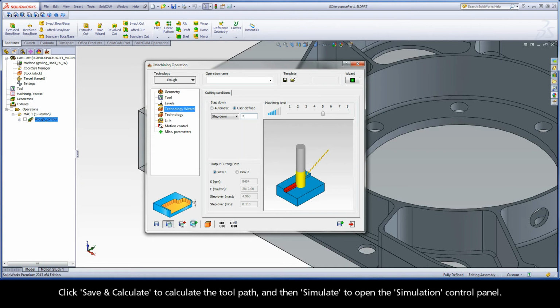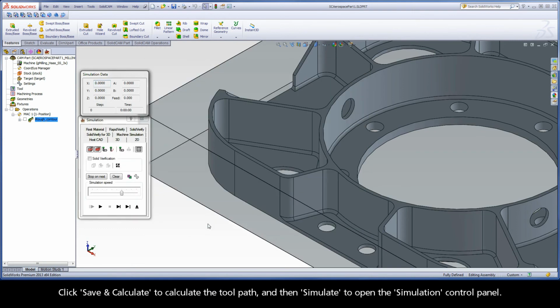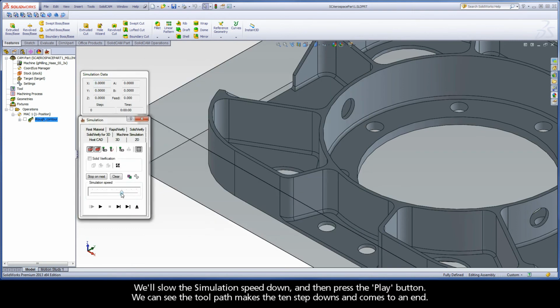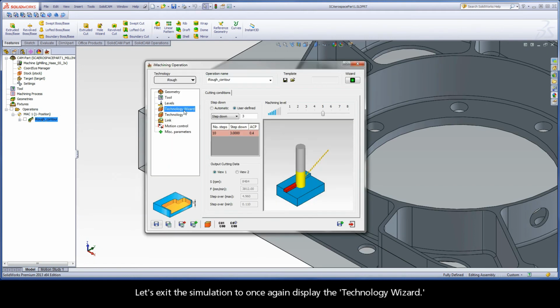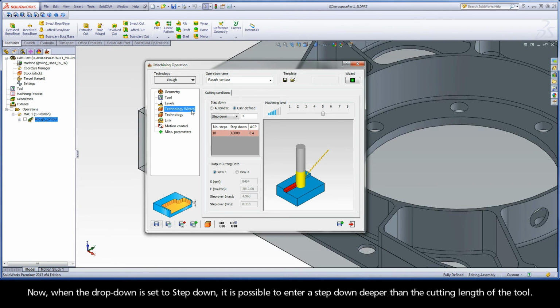Click Save and Calculate to calculate the toolpath, and then Simulate to open the simulation control panel. We'll slow the simulation speed down and then press the play button. We can see the toolpath makes 10 step downs and comes to an end. Let's exit the simulation to once again display the Technology Wizard.